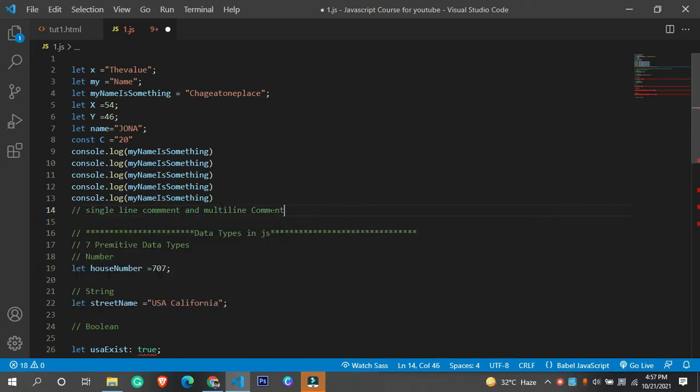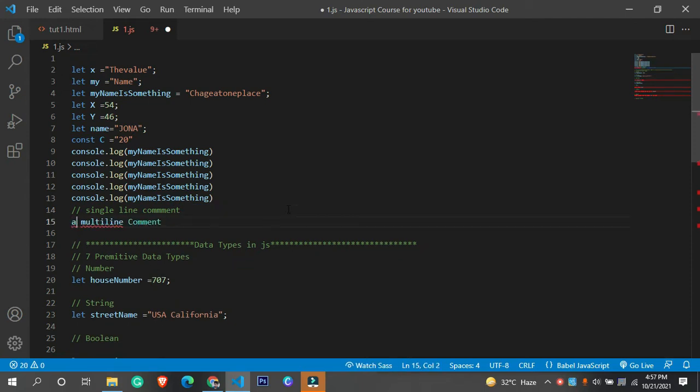Okay, so I'm going to introduce two types of comments. The first one is the single line comment and the second one is the multi-line comment. In order to use a single line comment, you have to put two slashes before your code. As you can see, two slashes will represent single line comments, and for multi-line comments you have to put a slash then a star, and you have to close it with a star before the slash. So this is how you can perform a multi-line comment.